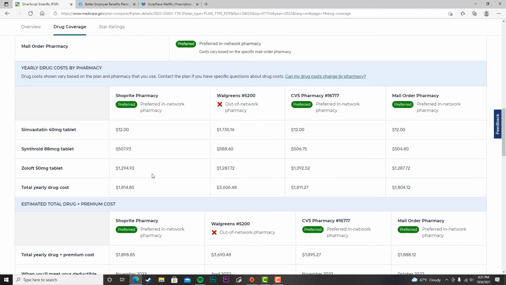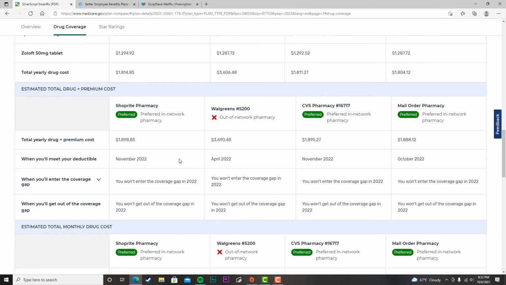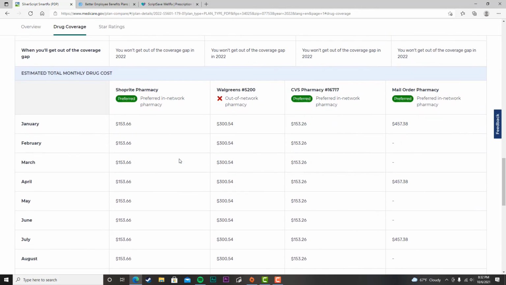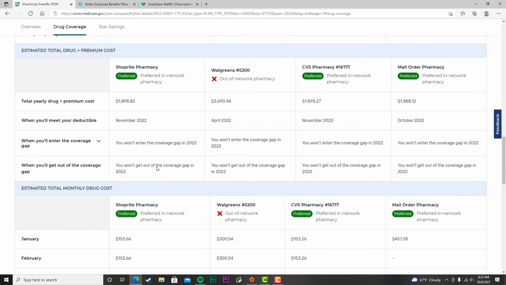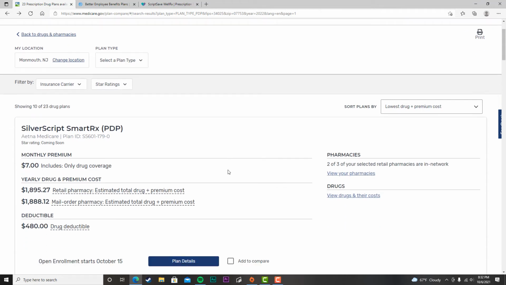As you can see, Zoloft at the bottom right here of the yearly drug is $1,294. It's a very expensive drug. So that's what you're going to pay for the year, so about $100 a month. And if we scroll down, you'll see it down here. And you might say, well, it's $153 and I'm still going to meet my deductible in November. That's because this drug isn't covered by this plan. So sometimes the cheapest plan, based on premium, is not always the best plan for you.